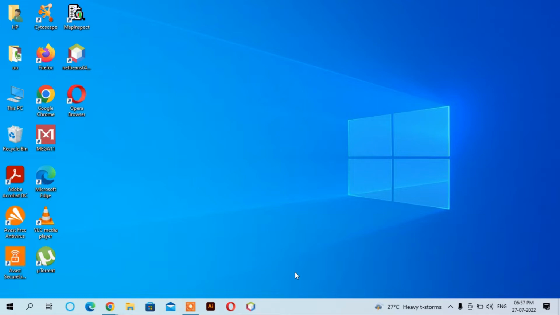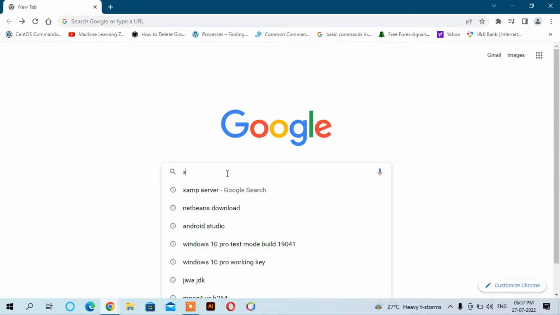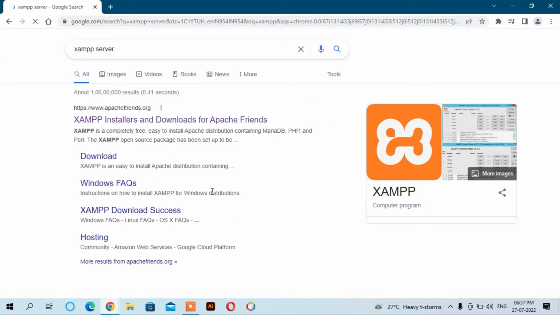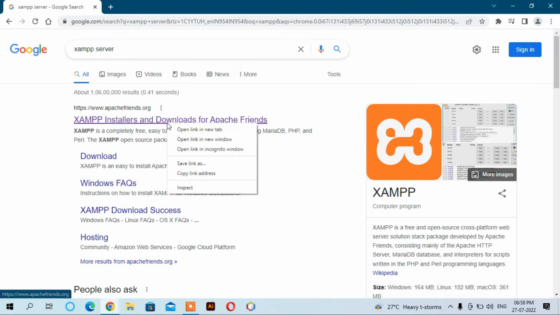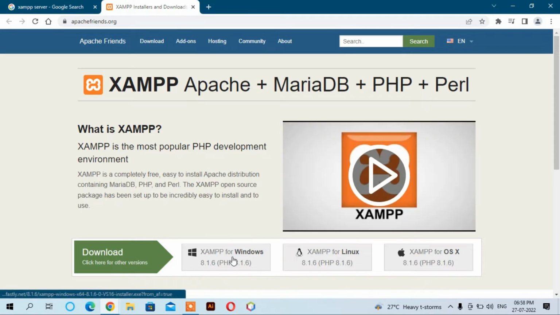So let us start. First of all, go to the browser. Here in Google, write down XAMPP server, and click on this link. Open it, and now you can download this one for Windows. Linux and OS X are also available, but we have to install it on Windows 10. So click on this. Now the download has finished.